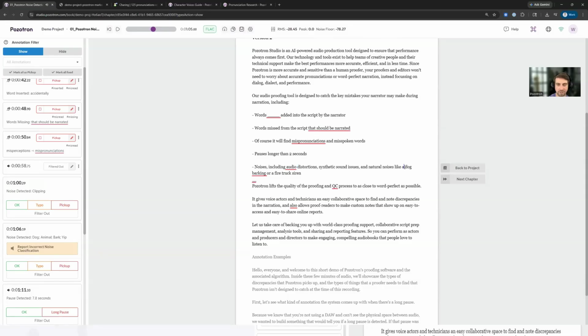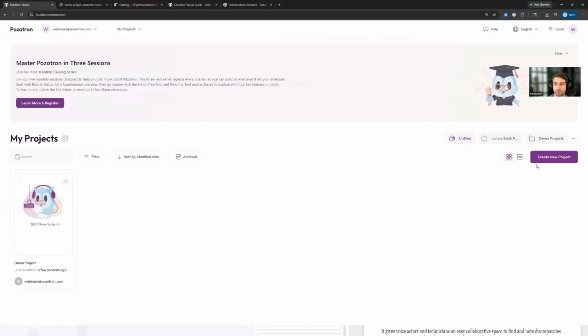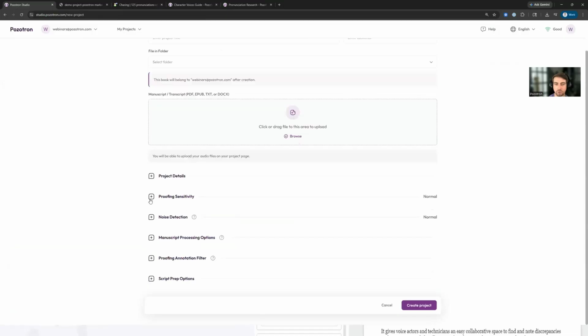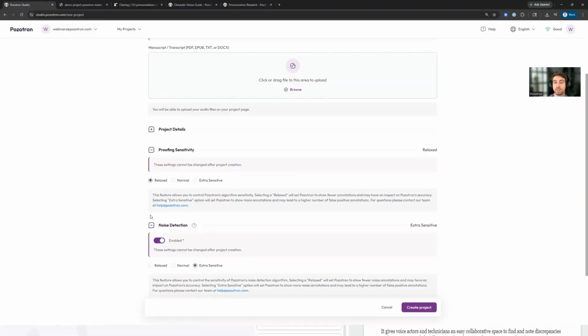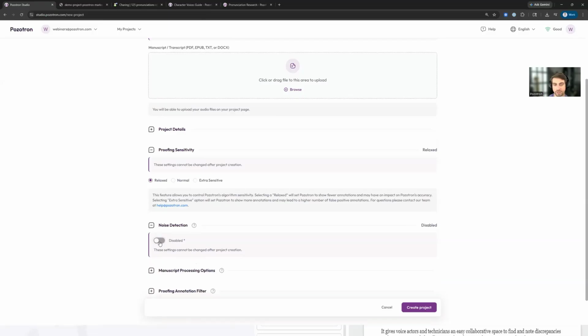It'll also get background noises. Warning if you have a dog nearby and this is on a speaker, there's a dog barking about to play. Dog barking. So here it'll catch that. The noise detection is a completely separate algorithm than our proofing algorithm, and it has its own thresholds for detecting these, but it still has the filter out same options here. But this is something that you can change when you're creating a project. If you want the proofing sensitivity to be relaxed and the noise detection to be extra sensitive, you can actually influence these algorithms separately, or you can turn it off if you don't care about noise detection.